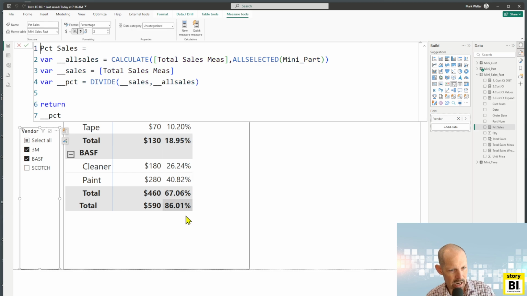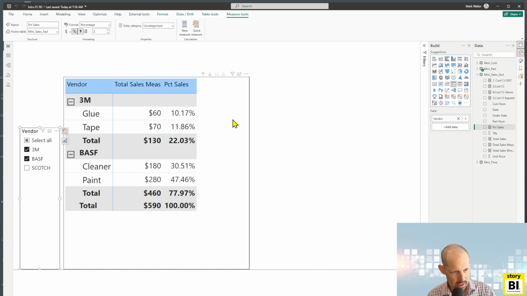And this should pop to 100%, and it does. So again, highlighting that all selected, while using the all part of the function inside of the visual, is respecting the selected filters made outside of that visual. All right, all selected. Let's move on to use relationship.